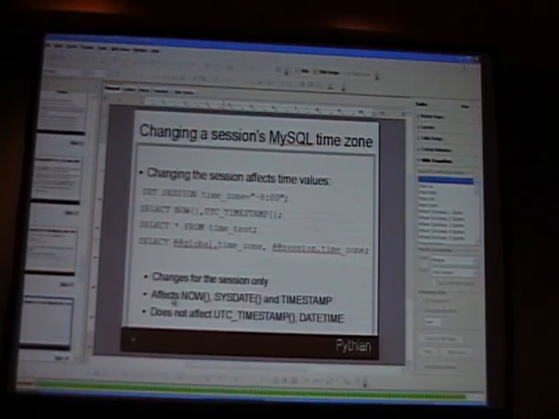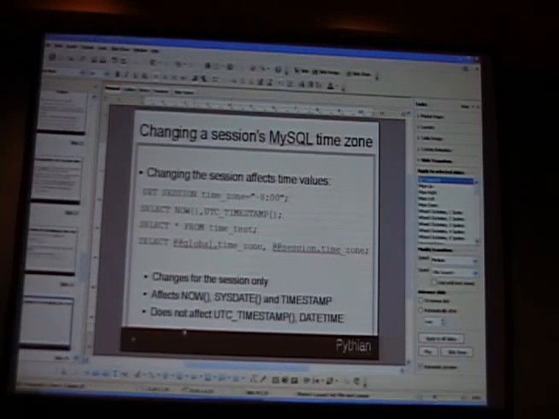So it affects now, sysdate, and timestamp, but it does not affect UTC timestamp and date time. Now the reason it does not affect UTC timestamp is UTC timestamp is calculated based on the offset. So you might say, how come, I thought now timestamp and UTC timestamp are all kind of the same? No, not when you're calculating offsets.